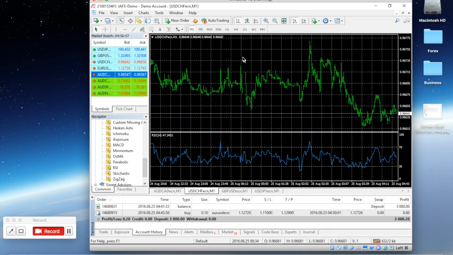Other than that, guys, this is how you install MT4. This is a little bit on using MT4, just the basics.